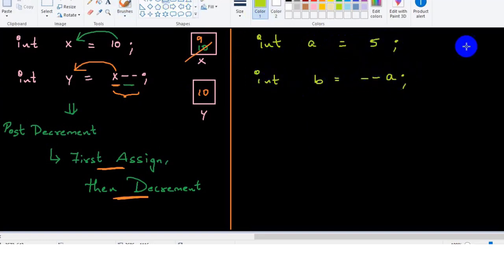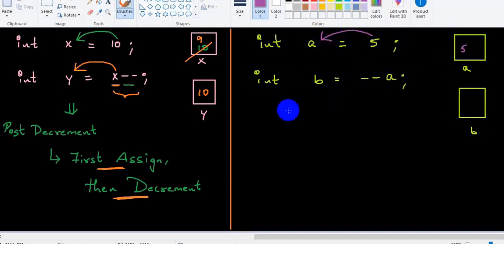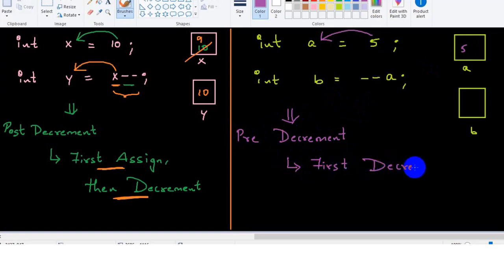Similarly, if I write int a equals 5 and int b equals minus minus a, there are two containers, a and b. First, 5 will get stored into a. Now here, is it decrement or increment? Sir, it is decrement, because of minus minus. Is it pre or post? Pre, sir, because you have used it before the variable. Pre-decrement. What is the mantra for pre-decrement? First decrement, and then assign.